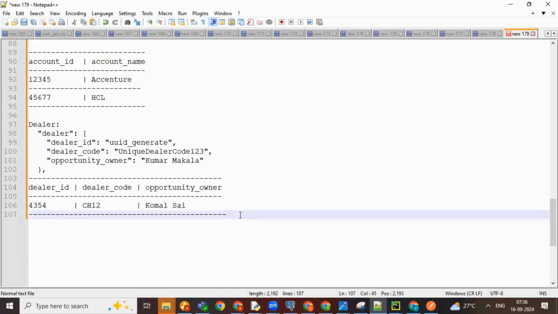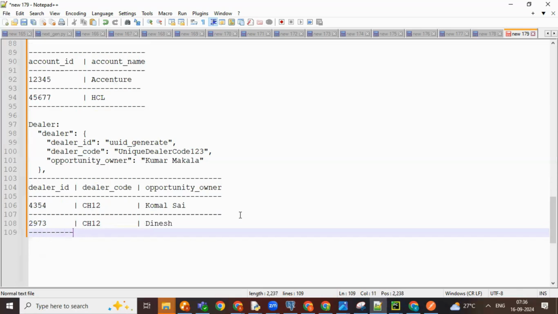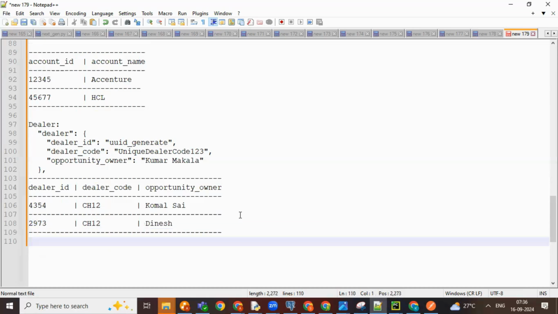Got it? And let's say some other employee, the dealer ID is, let's say, employee ID, for example. And he is also from Chennai, and the same company. If you see the dealer code, it is the same. These two are employees from one company, one dealership. Let's say Dinesh. Make sense? And these two are from Chennai.